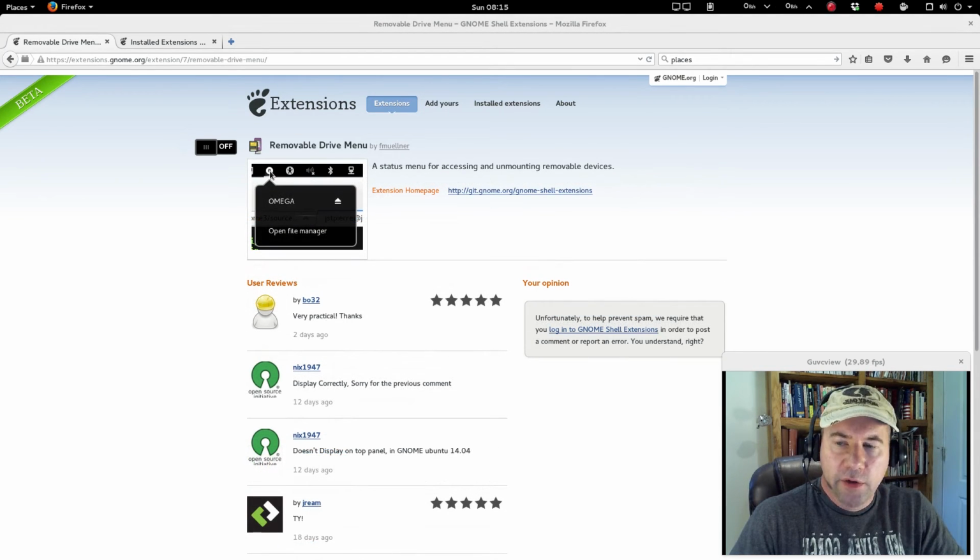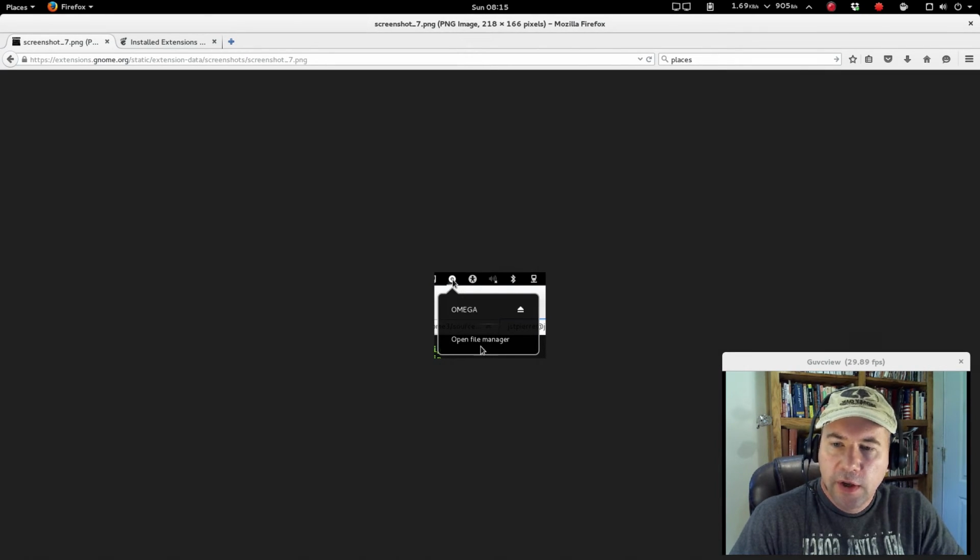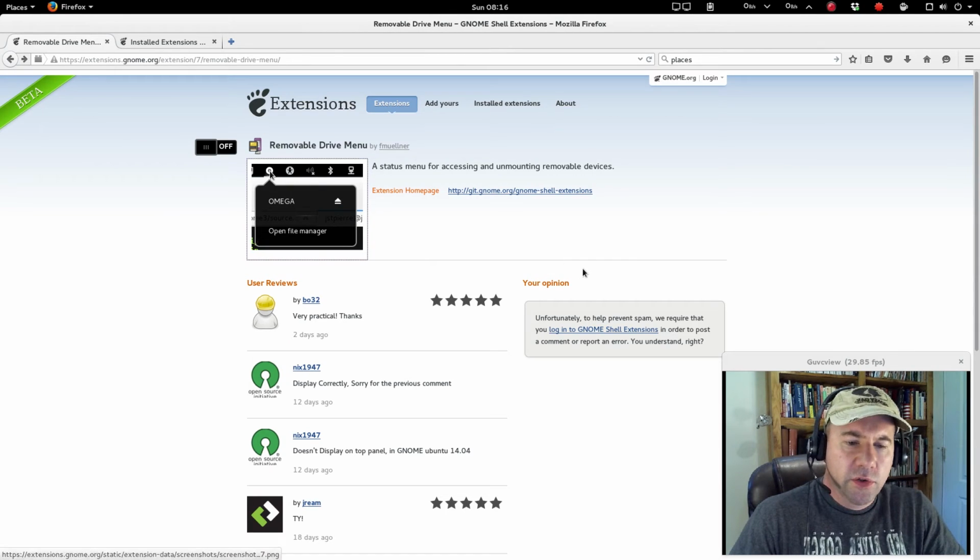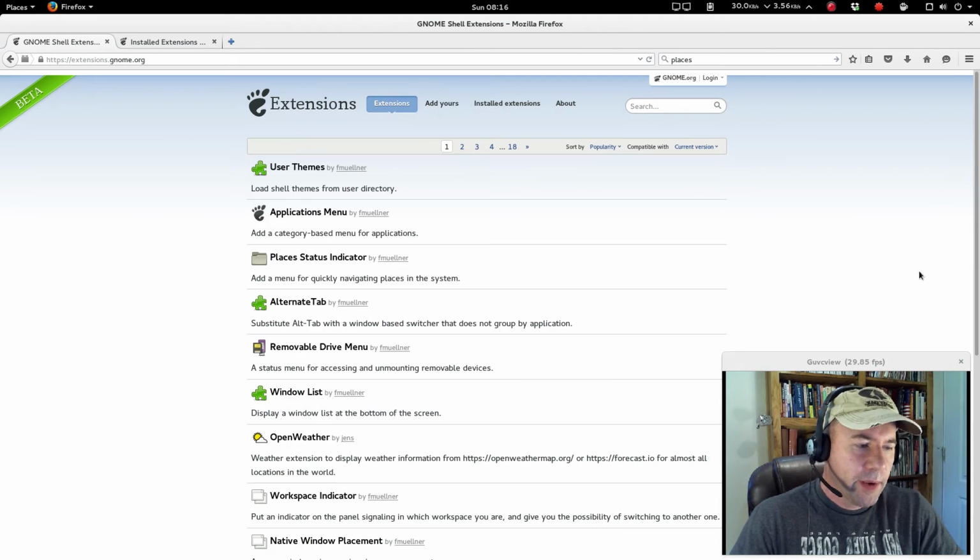Removable drive menu is another one that I know a lot of people use. Basically, let me open up their picture here. It'll give you a little indicator in the top panel so that you can see the SD cards and USB drives that you've added to your computer. You can open the file manager in that particular location. I believe it also allows you to unmount those particular drives, right from the panel. So depending on your work habits, that may be pretty useful for you.